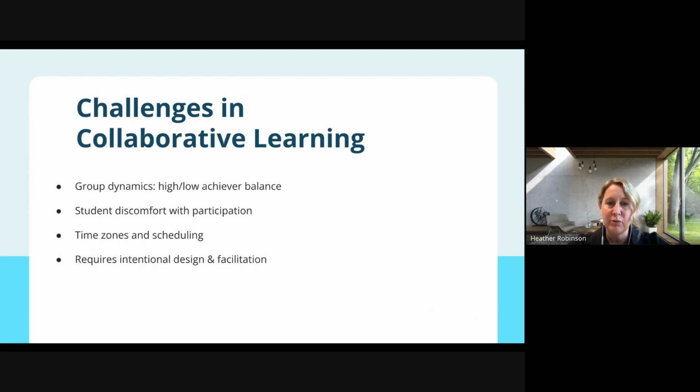Time zones and schedules. Unlike in a traditional classroom, students might be juggling jobs and family responsibilities, but living in different time zones. And so the collaboration requires clear deadlines, really good communications, and asynchronous options are always a good choice too, so that learners can contribute even if they can't meet in a live synchronous meeting.